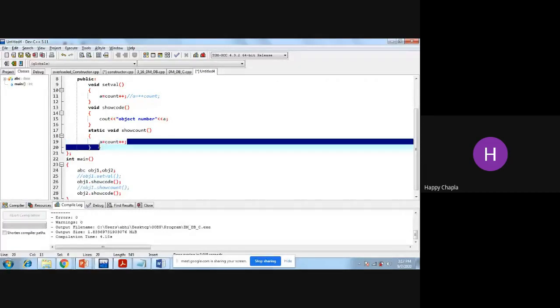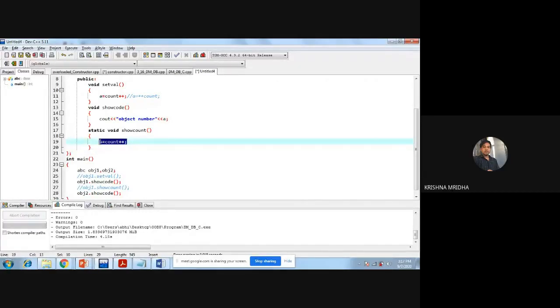You want to do something like this? Yes, ma'am. So can I use my variable in the static function? No, you can't. You can't do this. Right. That's why I'm doing this.